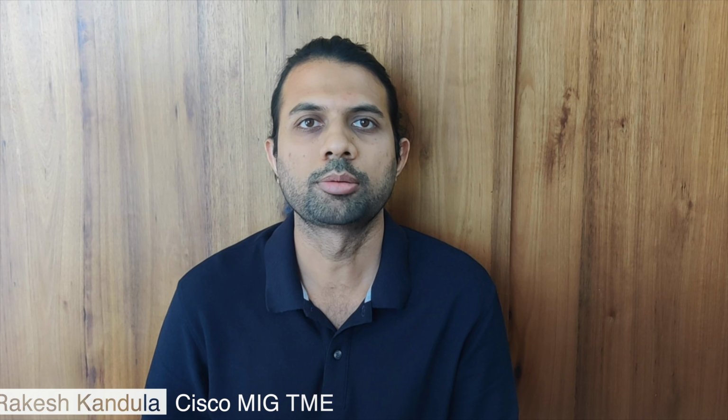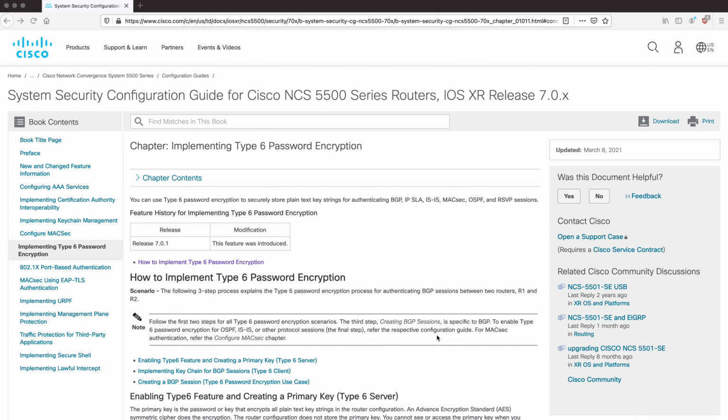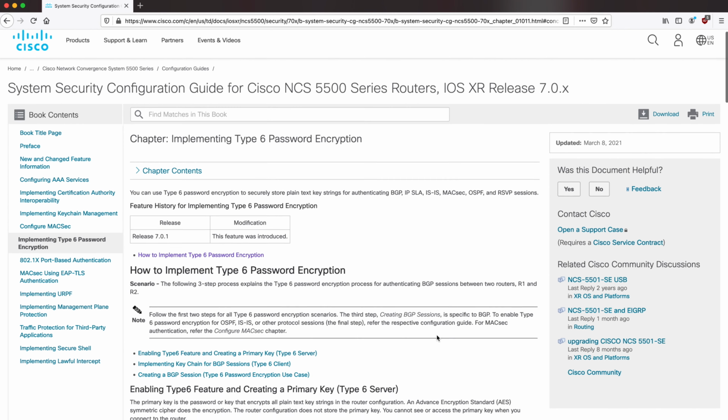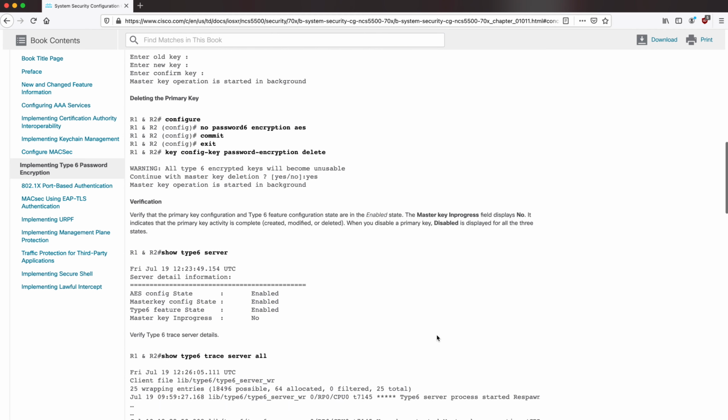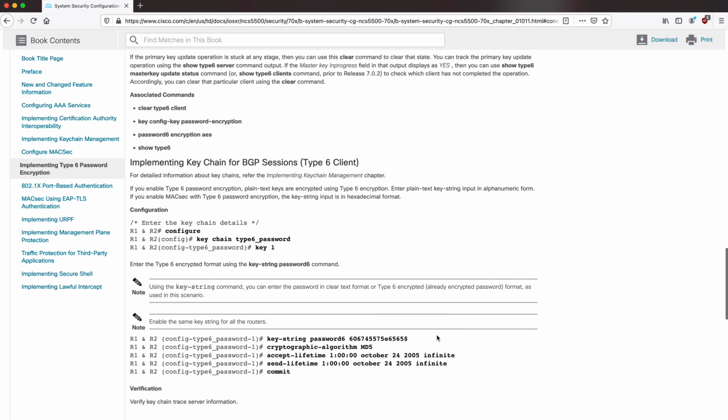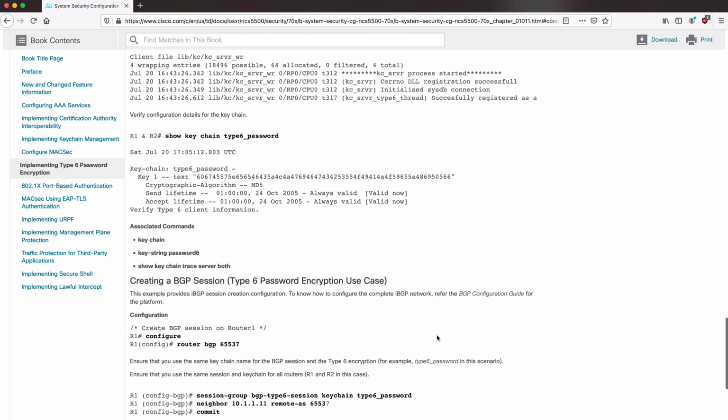Hello everyone, I'm Rakesh Kandula, Technical Marketing Engineer handling IOS XR security. Today, I'm going to talk to you about our new SSD encryption feature that is being onboarded in our IOS XR 7.3.1 release. Most of you must be aware of our IOS XR Type 6 encryption feature already. It helps encrypting passwords and key strings to provide runtime data protection. However, we now have a lot of scenarios to provide data at rest protection.